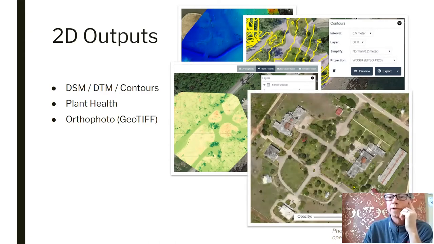And then orthophoto, very typical. So this is just all of your photographs stitched, 3D modeled, and then flattened. So this is a georectified image that you can download. Work within the browser, but typically this would come out and go into your GIS software.